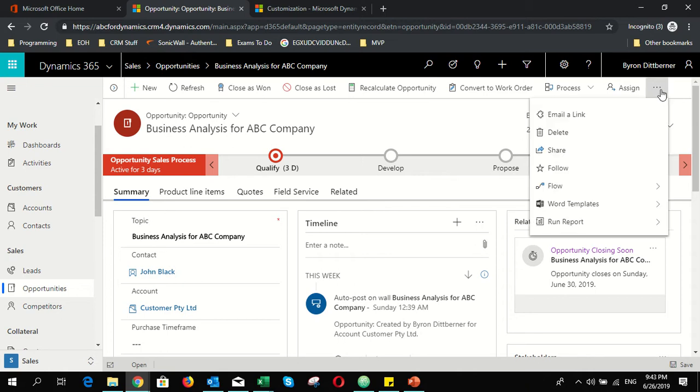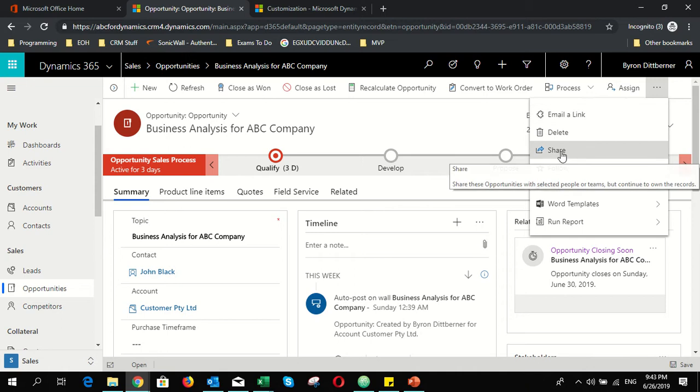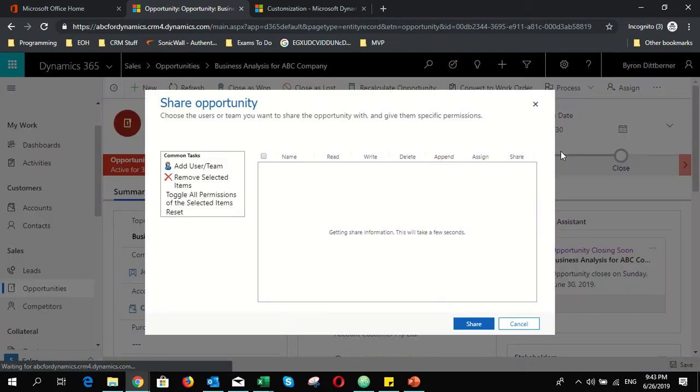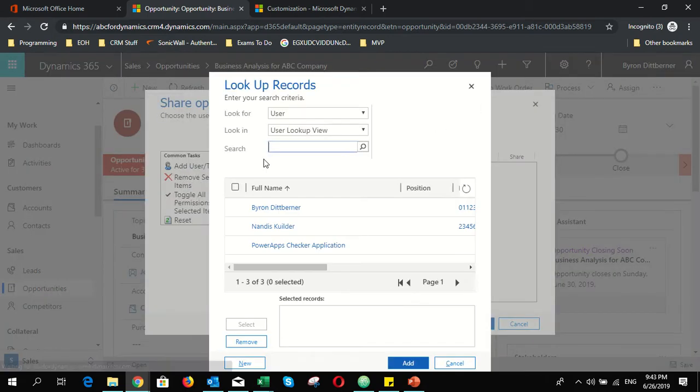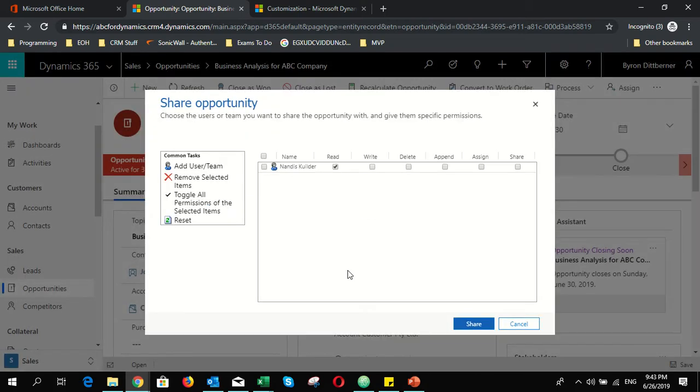Remember, these 3 dots are called an ellipse, and then I click on share. This opens the share window, and now I can go and add a user. So click on add user. I can type in the user's name over here. I'm going to say Nandis in this instance. Click on search, select their name, and click on select. I can obviously add multiple users, but in this case I just want to add Nandis.